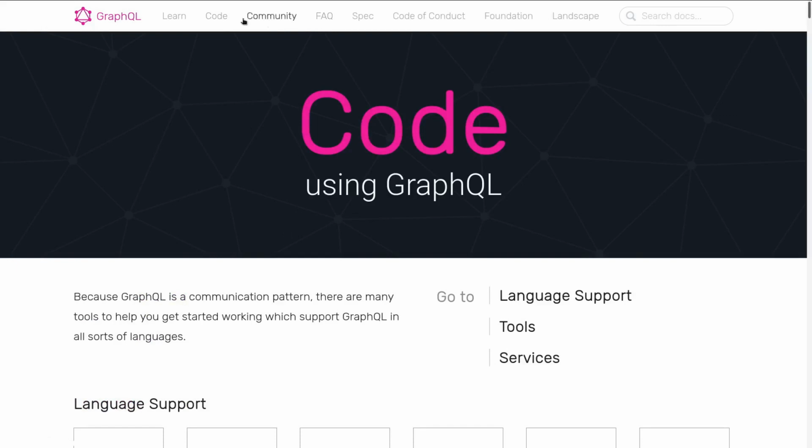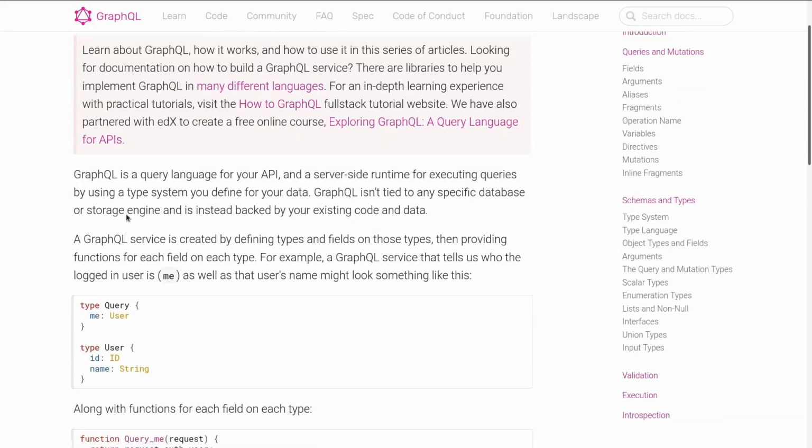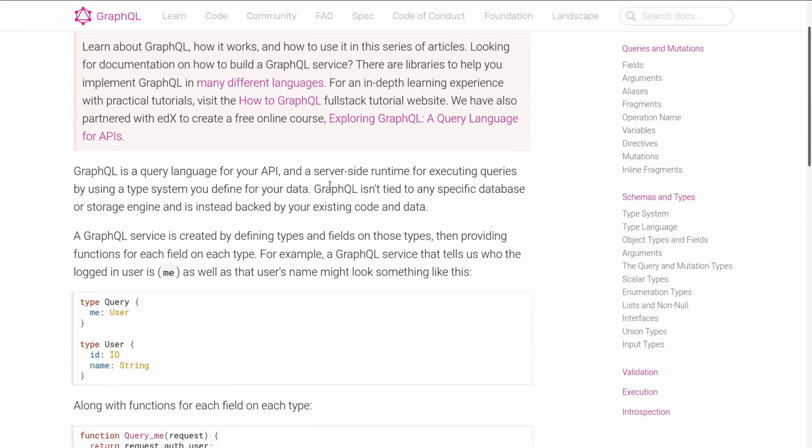That was interesting. Let's hit the nerd button. Here we go. Introduction to GraphQL. GraphQL is a query language for your API and a server-side runtime for executing queries by using a type system you define for your data. GraphQL isn't tied to any specific database or storage engine and is instead backed by your existing code and data. Whoa, that's amazing. So it doesn't really rely on any specific database software. Instead, it's just the pure code and data of your chosen programming language.